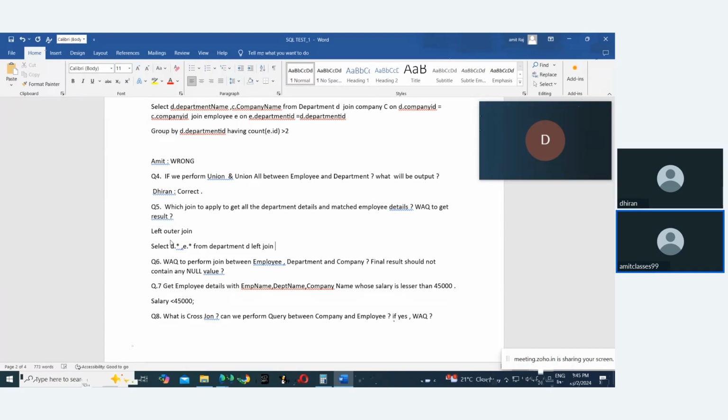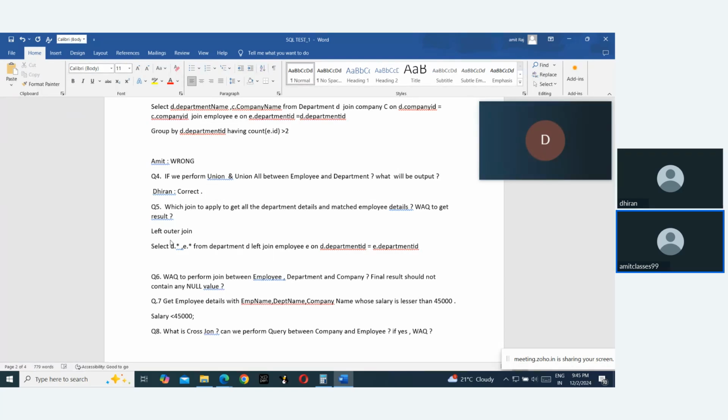employee e on d.department_id is equal to e.department_id. Yeah, correct.